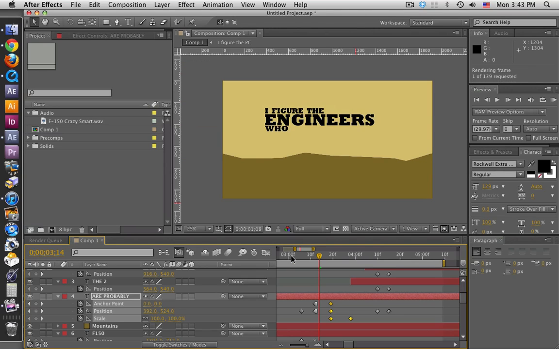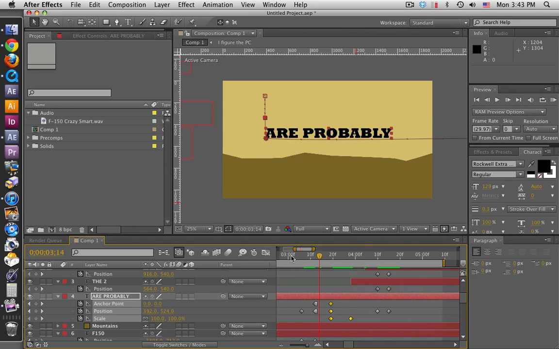Okay, let's see. I figure the engineers who built the all-new 09 F150 are probably the same guys we all cheated.